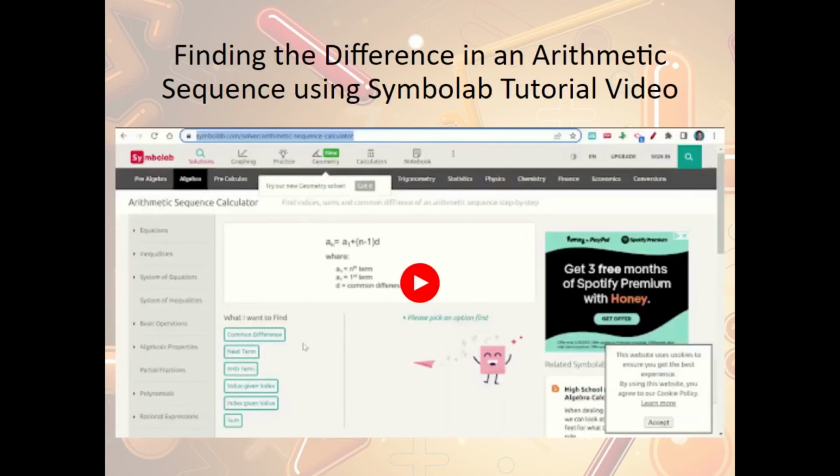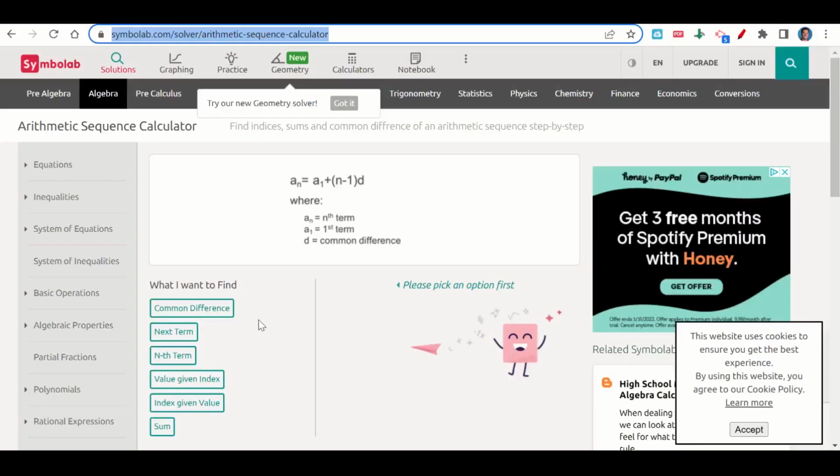There's a video here that shows you how to find the common difference for an arithmetic sequence using Symbolab, so you can watch that video. Let's take a look now at how we can find a common difference from an arithmetic sequence.